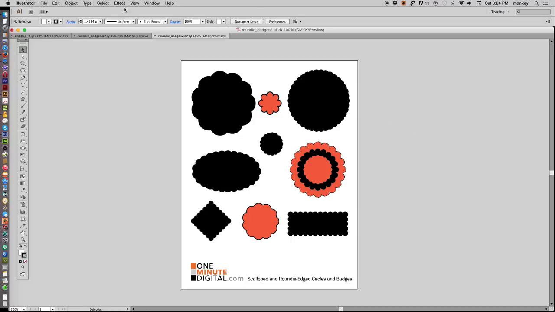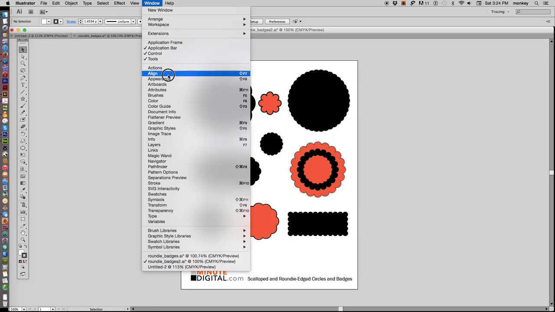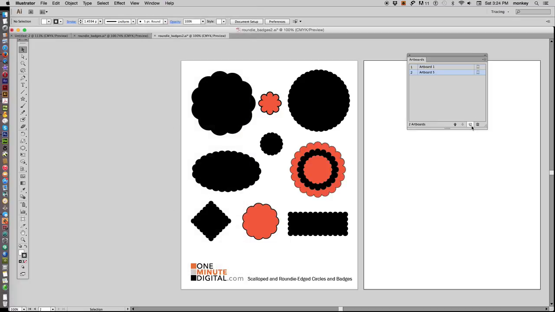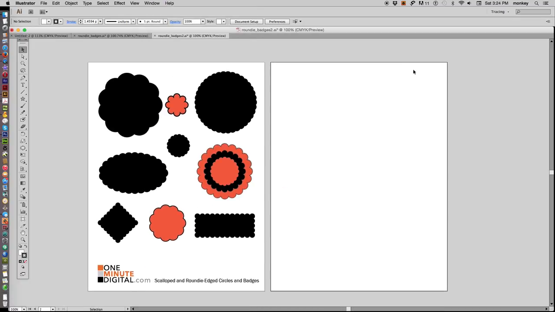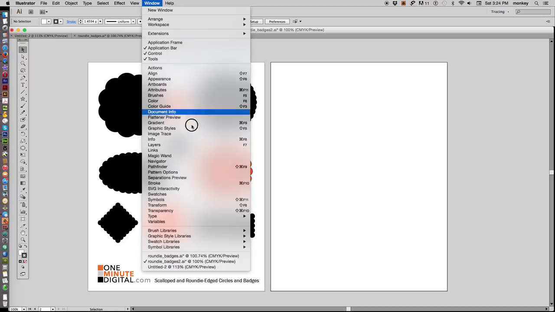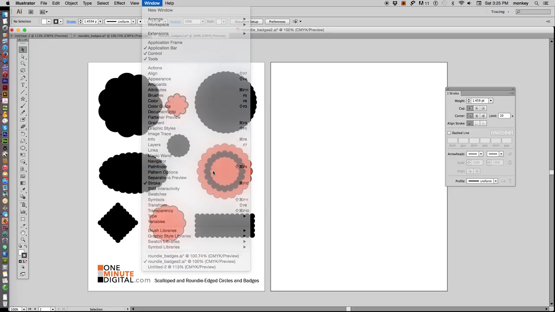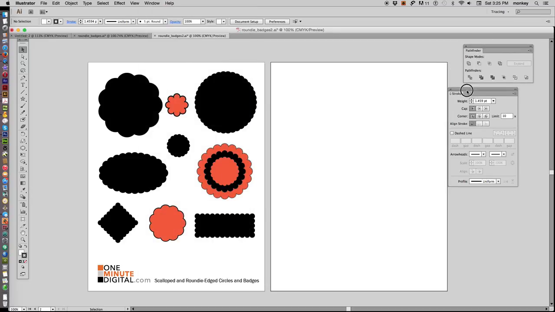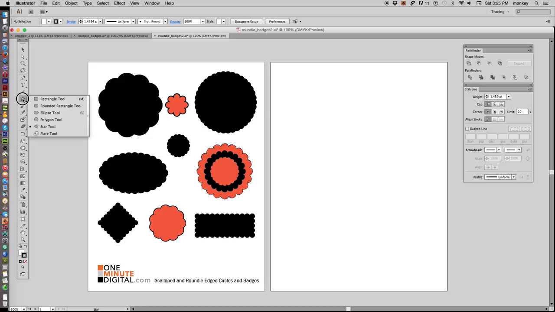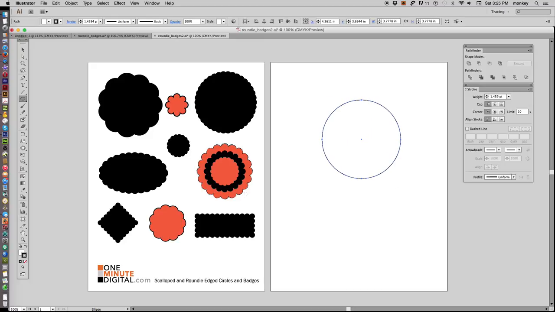Okay, I'm going to create a new artboard, just so I can keep the other one open while I'm working. Move it over. Now the only things you're going to need showing while you work are your stroke palette and your Pathfinder palette. You find those both under Window in the menu. Now with those up, let's start by going over to our toolbar and select the ellipse tool. Hold down Shift, click and drag a circle.